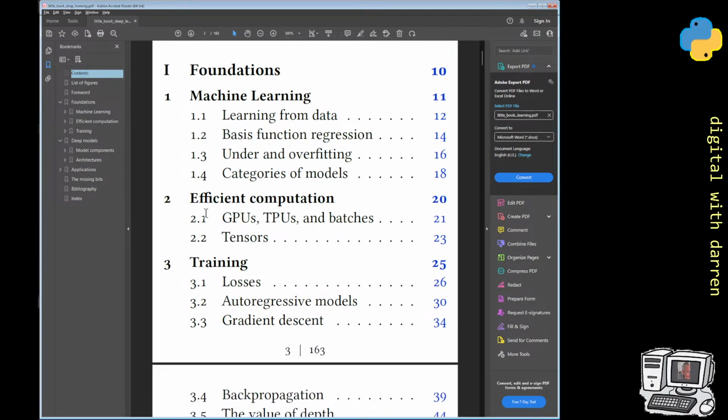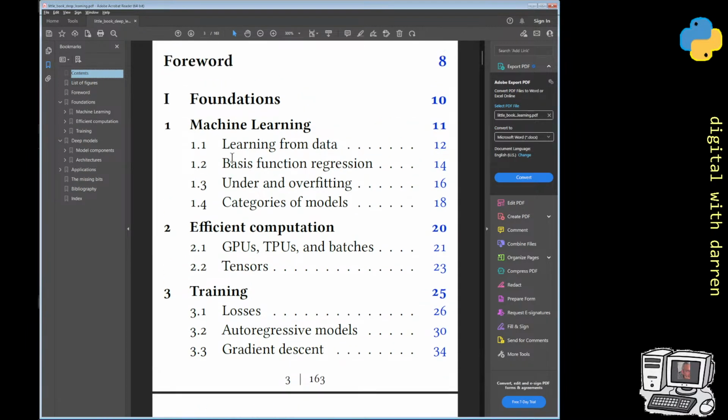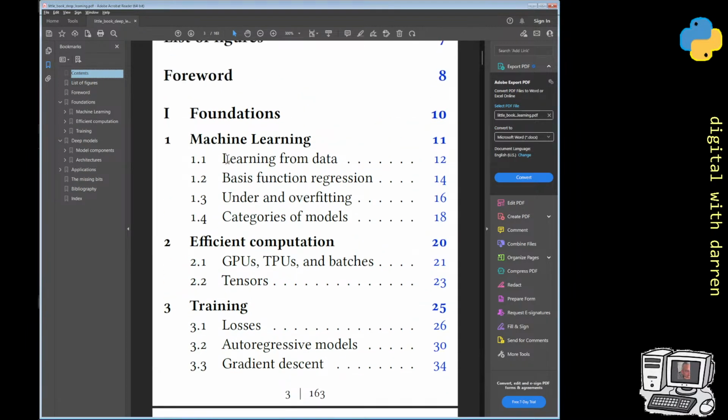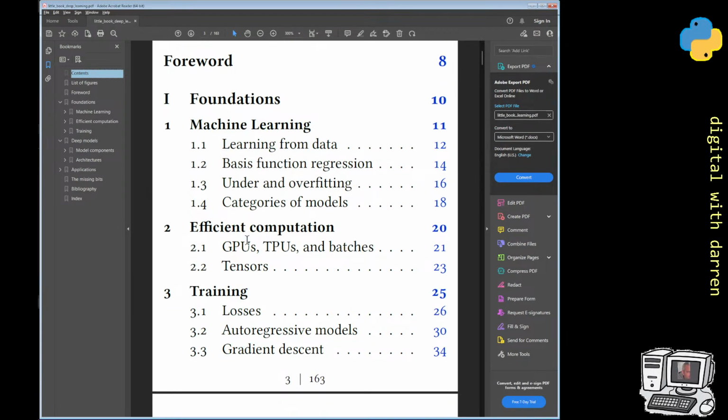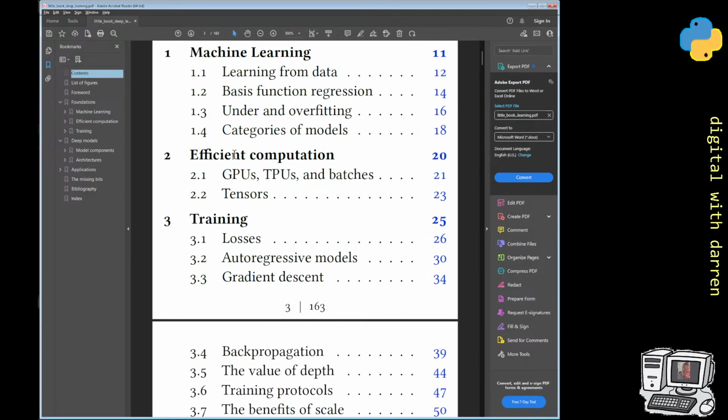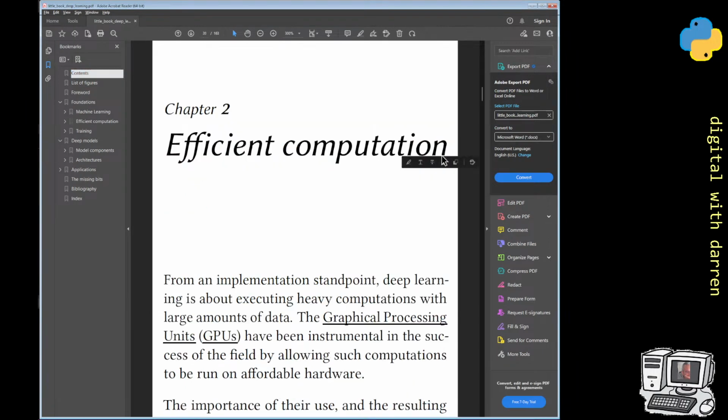We looked at the foundations, which was machine learning, learning from data, basis function regression, under and overfitting, and categories and models, and that was all in the previous stream. So this current stream is about efficient computation. I believe if I click there, yes indeed, it jumps over to efficient computation.